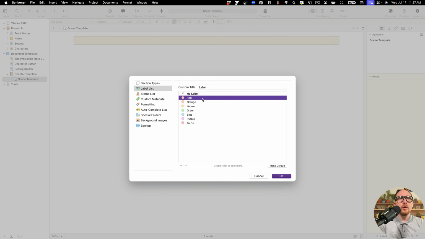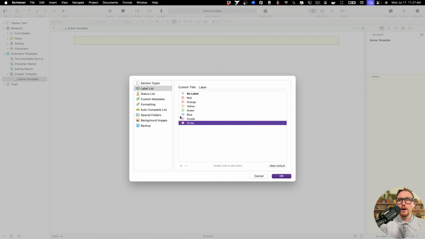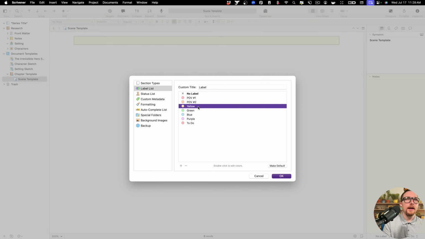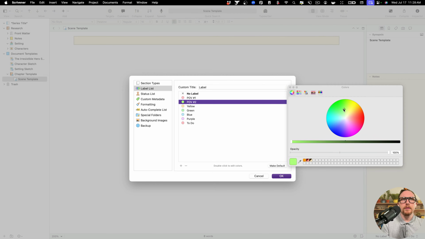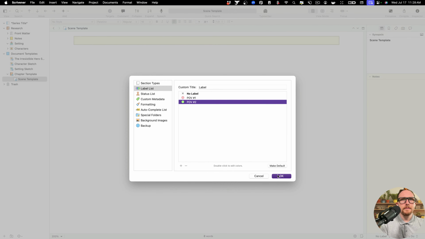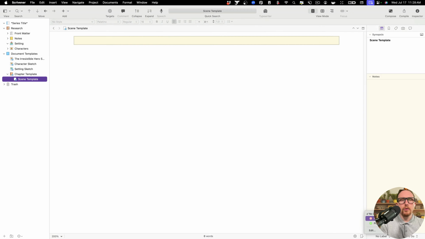Since we don't know exactly what we're going to be writing here, I typically use labels to keep track of character point of view. You can do whatever you like here. I'm going to do point of view number 1. I do this because when I create this project, I can come inside and change it to be something else. Number 2. And yeah, maybe we'll just do 2. And I don't want orange because that's such a common color. Let's do that. And then we'll delete these other guys here. Okay, click OK. And we'll make this a point of view 1.